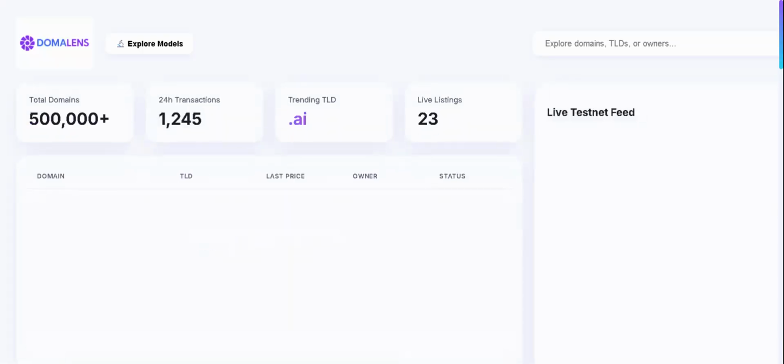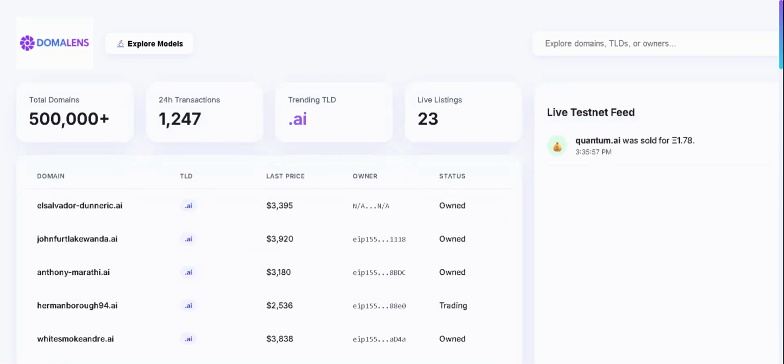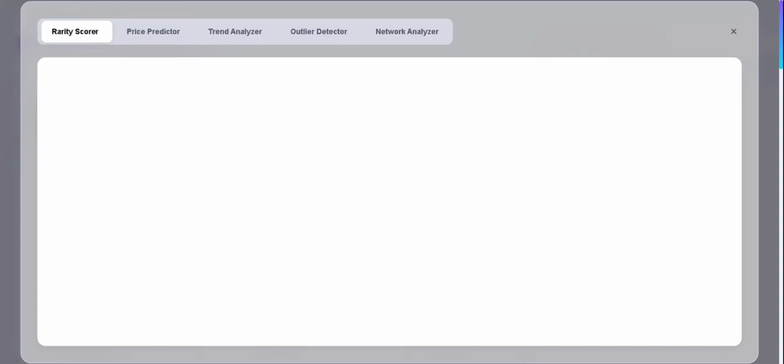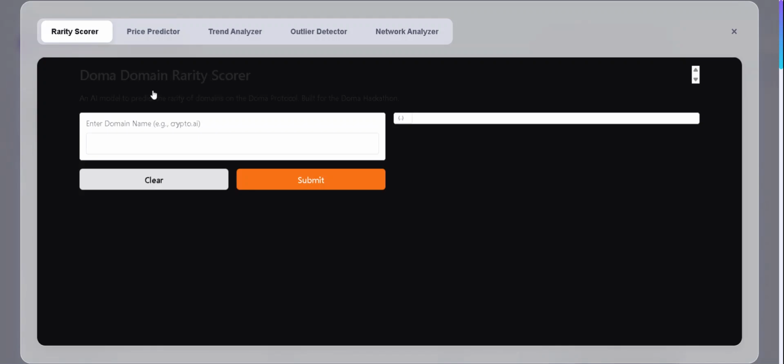Thank you very much. So this is pretty much the application, and here I'm just going to dive right into the explore models because this is the most powerful. This is the main part. This is the lens, the part of the model that is your lens on the blockchain. This is what allows you to see every single aspect of the blockchain and how everything works within it. This is the most powerful part of DomaLens.